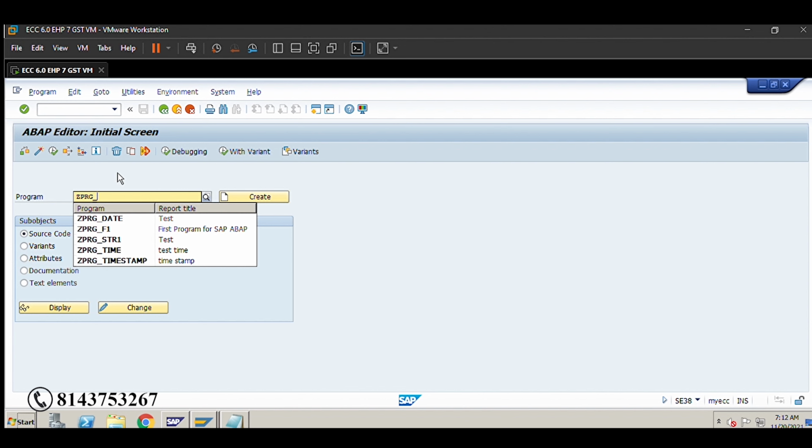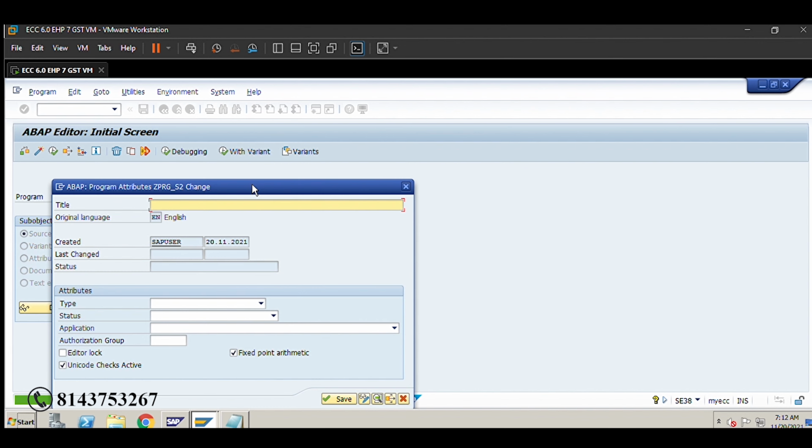So again, you are writing a program. Name it ZPRG_, and since it is the second program, I will write S2, sample program for variables.